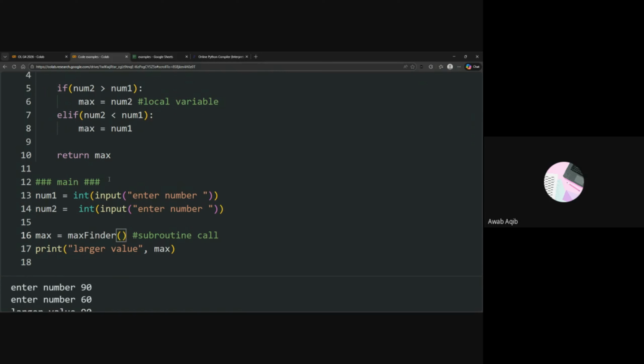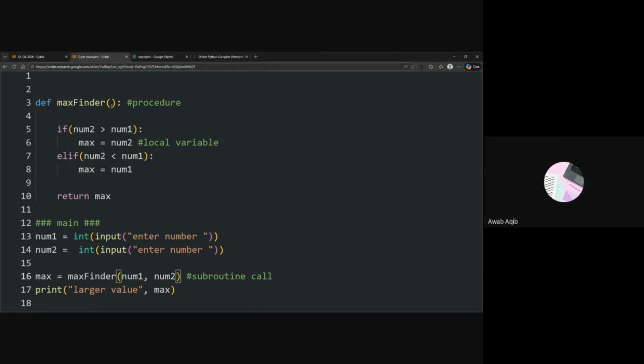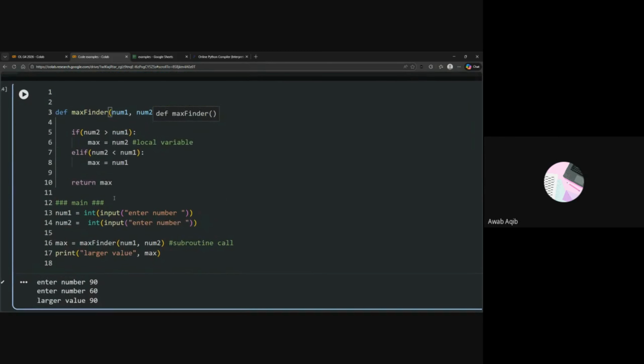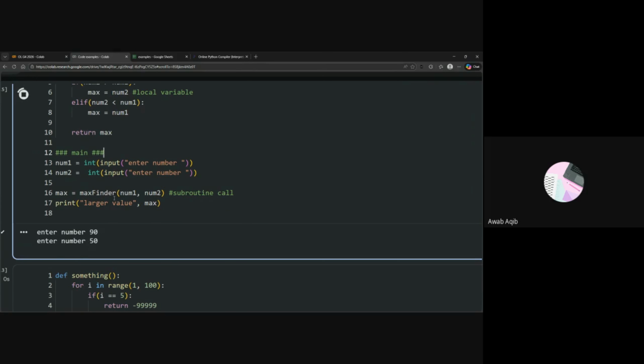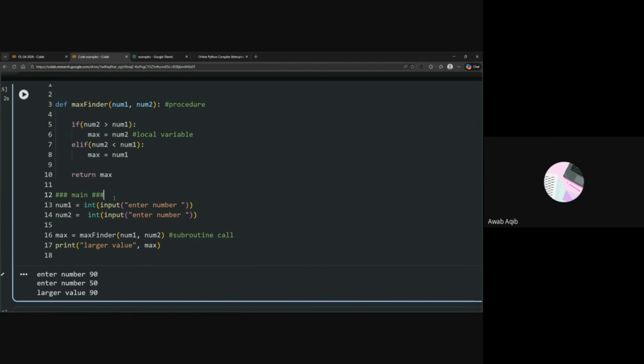So यहाँ पे अब हम num1 और num2 को pass कर देते हैं like this, and then we'll cache them above as well, num1, num2. Now everything else remains the same, और कुछ भी change नहीं हुआ. So if we redo this with 90 and 50, it still works the same way. So ये जो values आपको यहाँ पे नजर आ रही हैं, these are called parameters, and these are the values which we passed into the module to be processed.